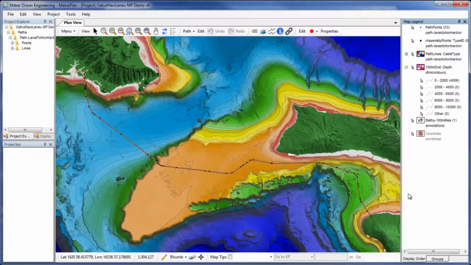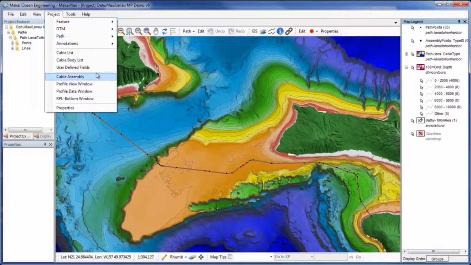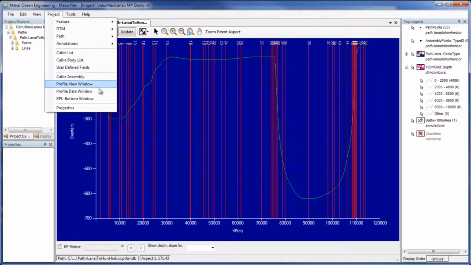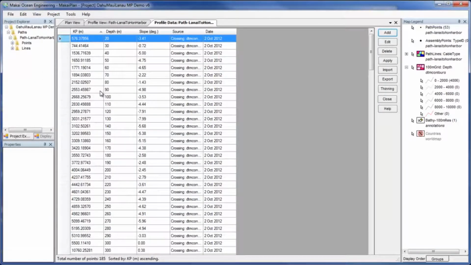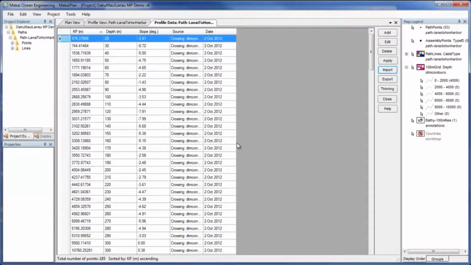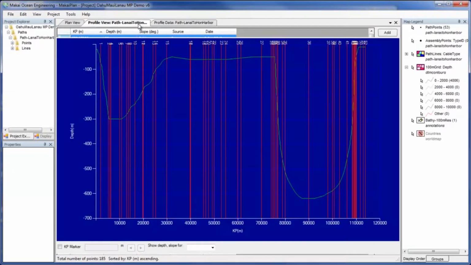This video will demonstrate using the Profile View and Profile Data windows. MakaiPlan uses the crossings between bathymetric contours and the path to generate a bottom profile or graph of depth versus KP. A table of the exact data points that MakaiPlan uses to generate the graph is visible from the Profile Data window. Another way to generate this graph is by importing your own profile in the form of a text or CSV file. This can also be done through the Profile View window.